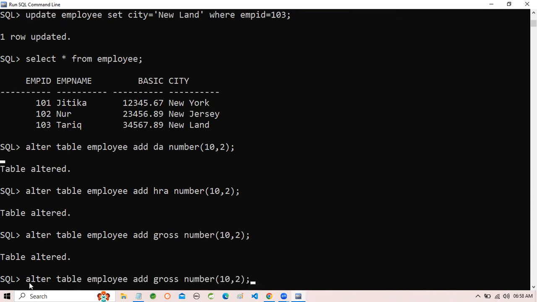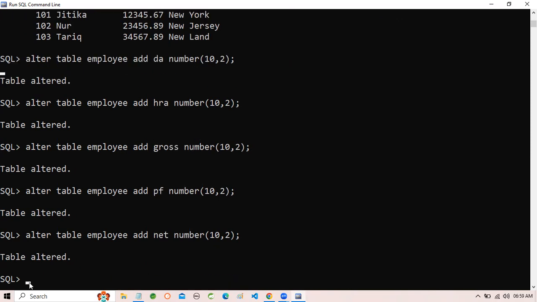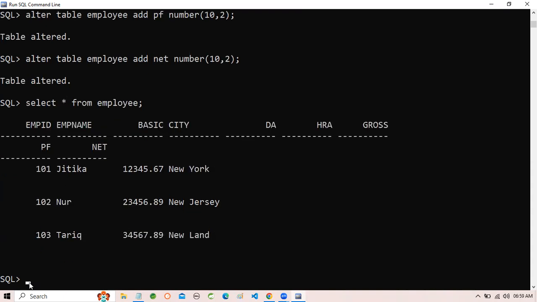Gross, PF, net. Now here we have added multiple columns like DA, HRA, gross, PF, and net. Now we want to calculate DA, HRA, gross, PF, and net. For this purpose, we use the UPDATE command again.